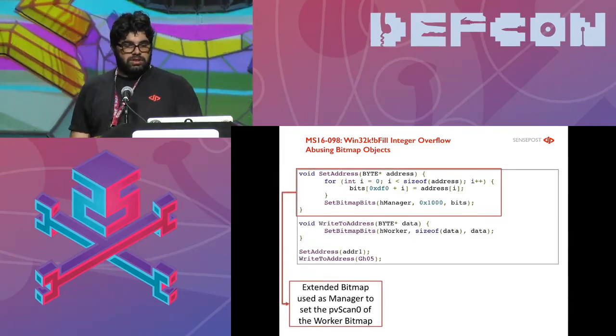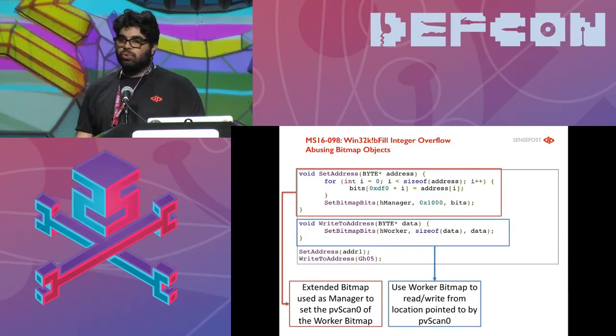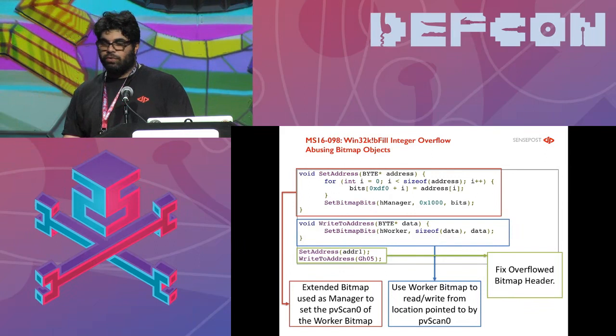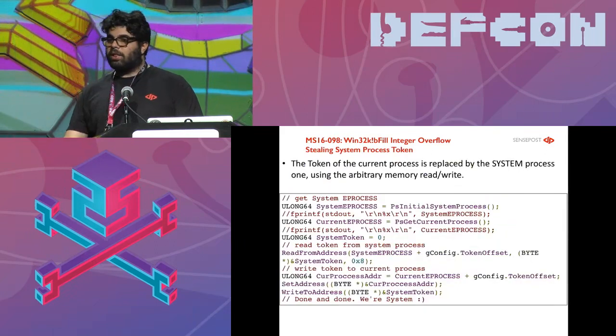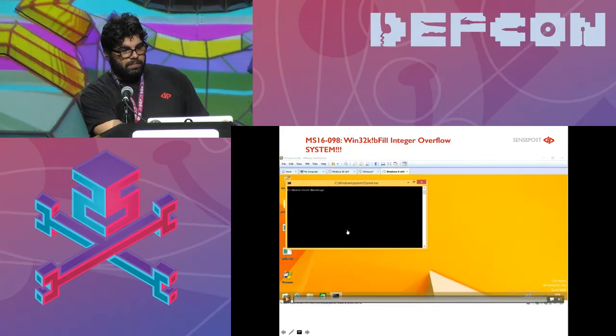And then we can use set bitmap bits on the manager to actually set the pvscan 0 of the worker, and use the worker bitmap to write to anywhere in memory, arbitrary read and write. And then we use this to fix the bitmap and the region object overflowed headers, and ultimately steal the system token. And this is the video of it happening.